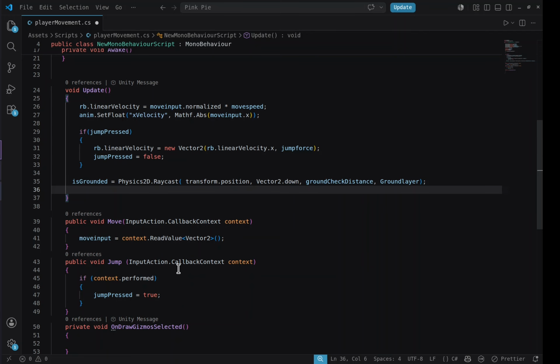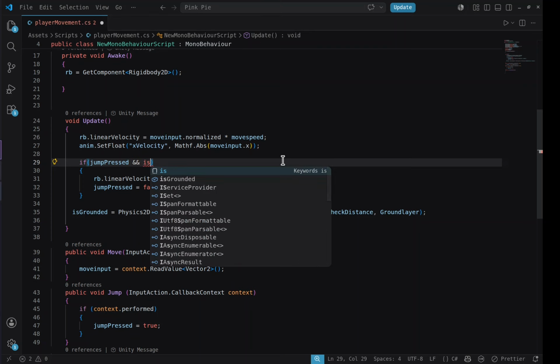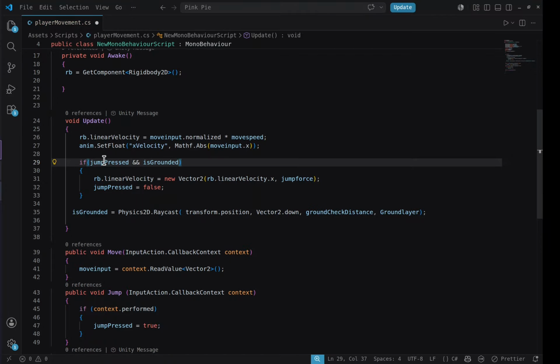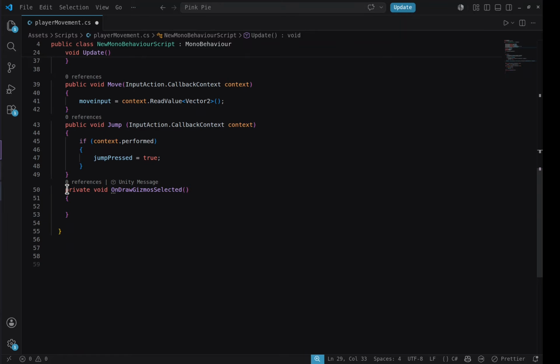Now we need to update one thing inside jump. Where is our jump? Jump raise and operator is grounded. If jump raise and is grounded is true, then jump. Okay.